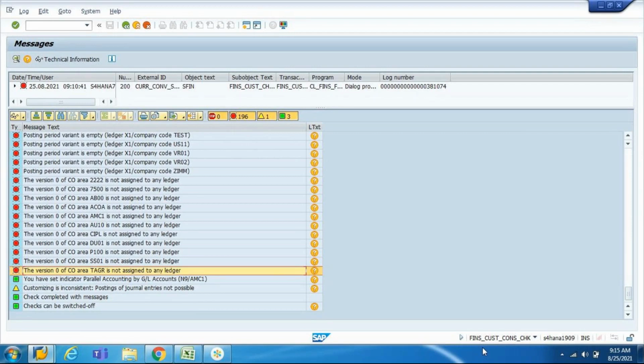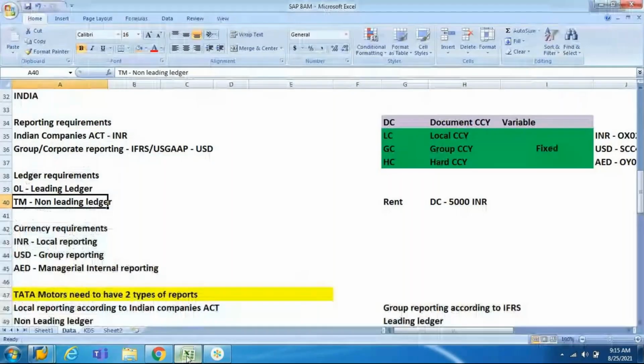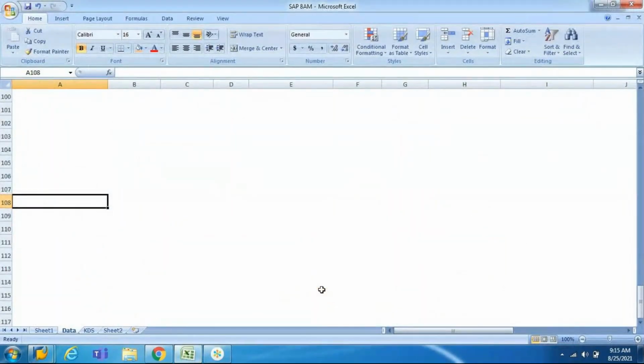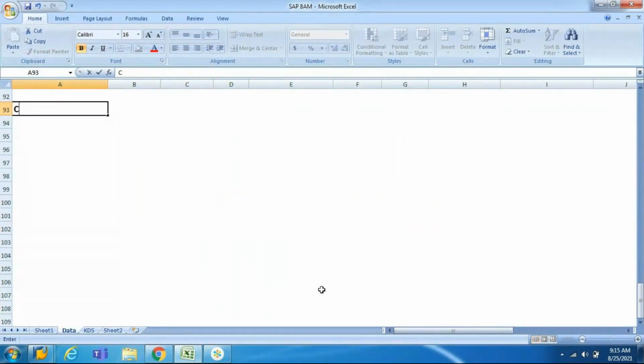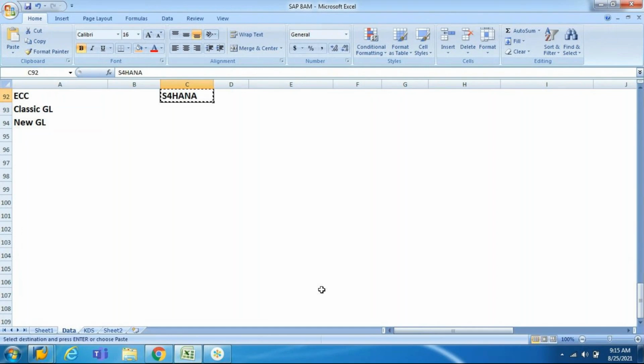So let me put this here. These tables are also important. People will ask you this also. Like you have ECC, you have S4HANA. In ECC, there are two options: classic GL. What is the other one? New GL. In S4HANA, there is only new GL. There is no concept of classic GL in S4HANA.